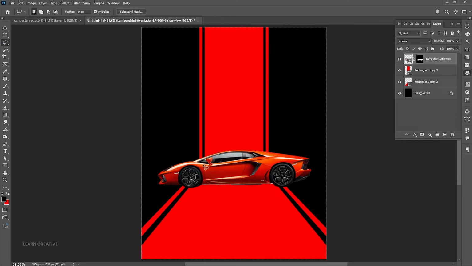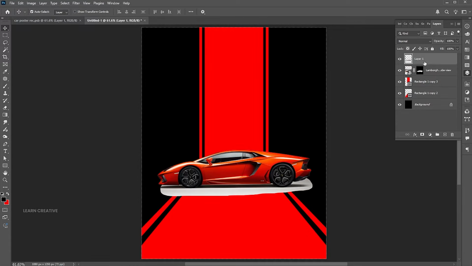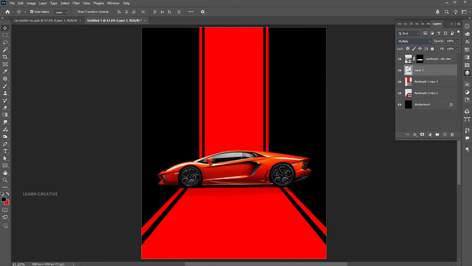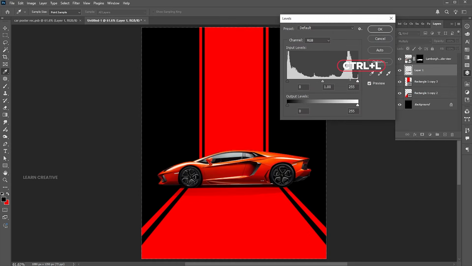Use the Lasso tool and make a selection of the shadow. Then press Ctrl+J. Drag it down in the Layers panel and change the blend mode to Multiply. Press Ctrl+L to open the levels. Follow my levels settings.